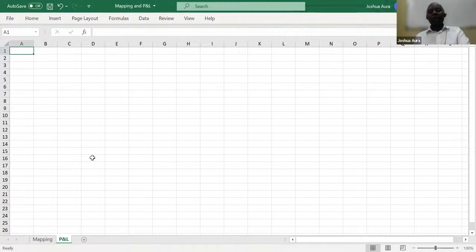Please do that and confirm that you have been able to do that. So now I have my mapped items, and I have a new sheet for profit and loss. It's 10:20. Please kindly bear with me a few more minutes.